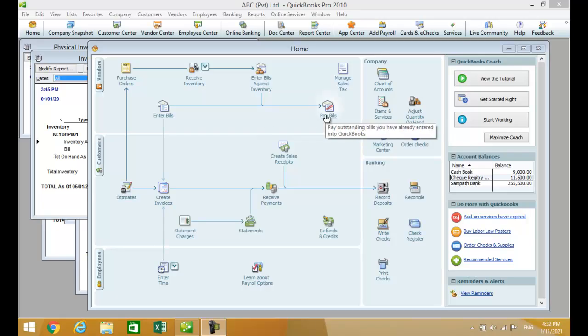We can use this pay bills not only for payments to the supplier, but also for other expenses. Other expenses will also be treated in QuickBooks as a supplier payment. So we can mainly use this window for two purposes: one is payments to suppliers, and the other is payments for utility bills and other expenditures. Okay, we'll see how to pay the supplier bills.